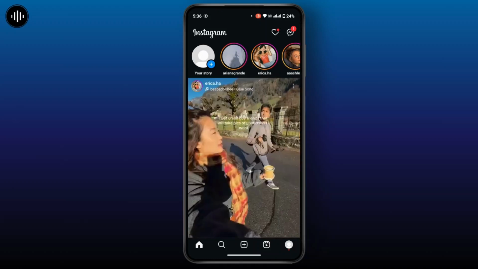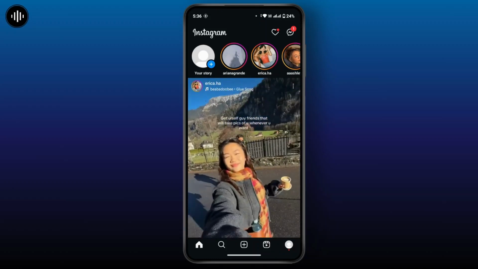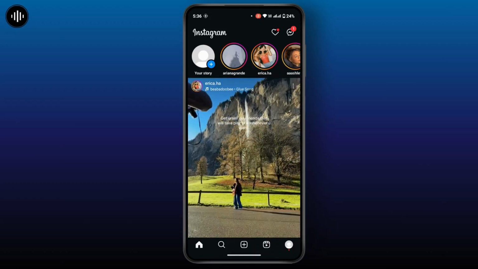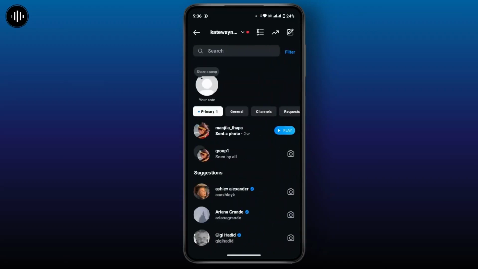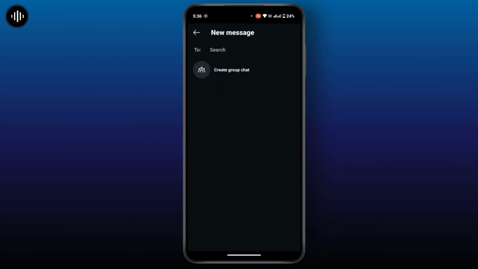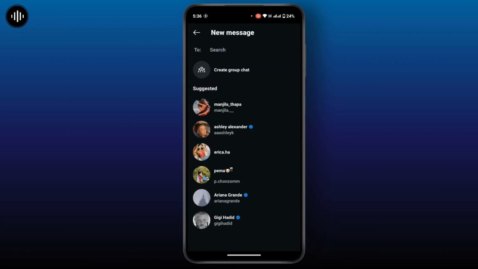So if you have a professional and public profile, from your home page, go to your chat page by tapping on the chat icon from the top right corner. Once you're on your chat page, now navigate to the top right corner and tap on the small pen icon. So if you have a professional account, under the same page at the top section, there you will have an option to create a broadcast channel. So simply tap on create a broadcast channel.